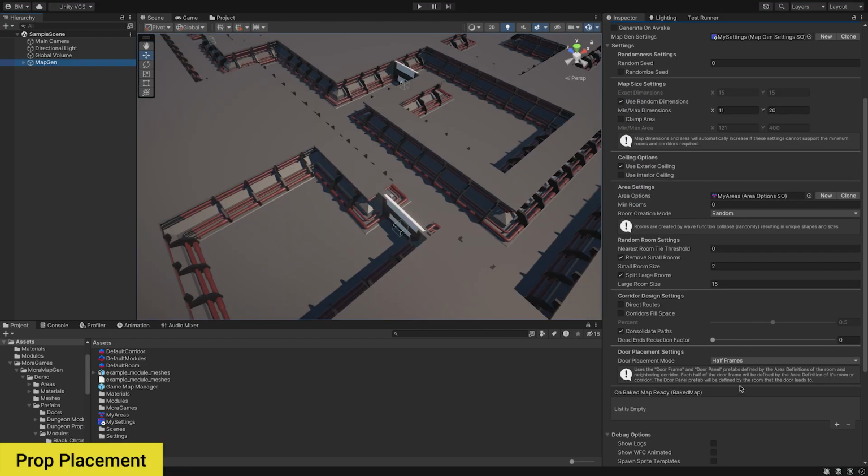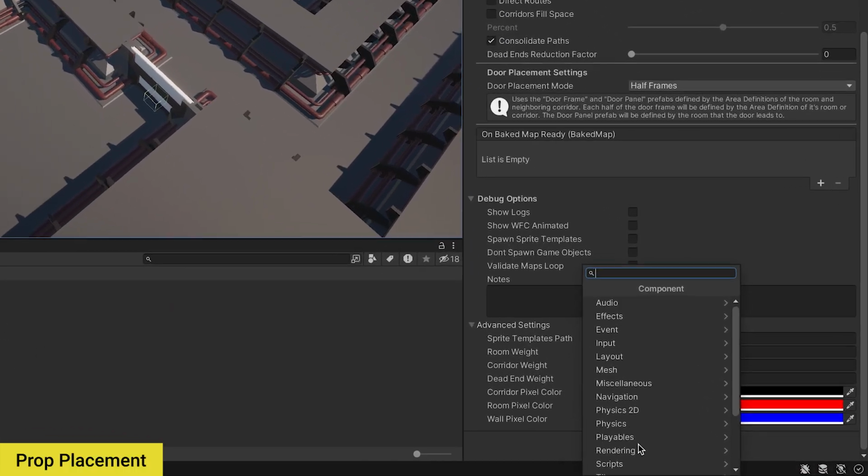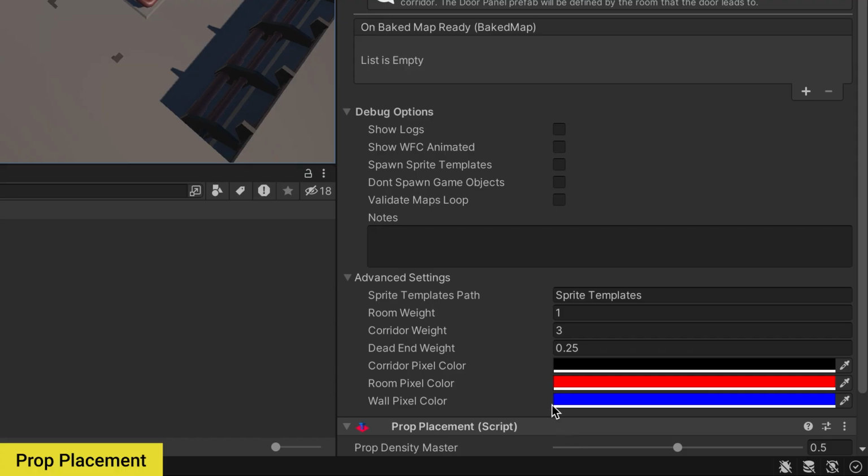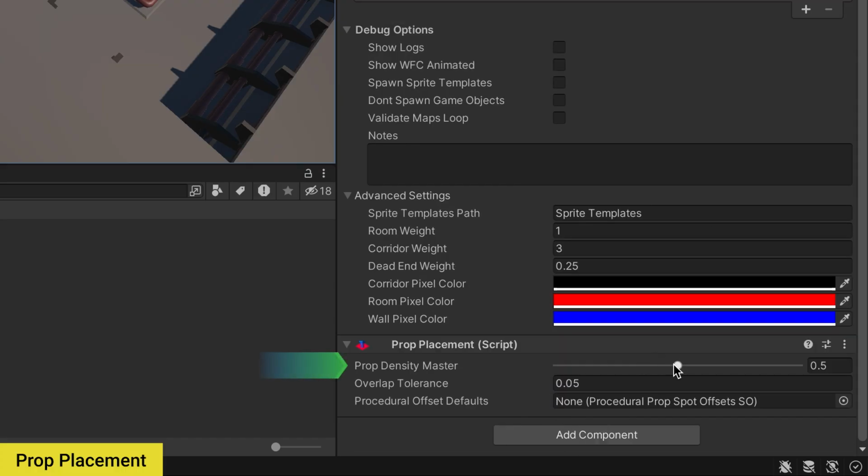To spawn props in your maps, first we need to add the prop placement component to the same game object as our MoraMapGen component. The prop density master controls the overall density of props in the entire map. Overlap tolerance is how much props can overlap each other when placed. If a prop being placed would overlap an existing collider by at least this amount, its placement will be canceled and it will attempt to place a different prop at that spot.